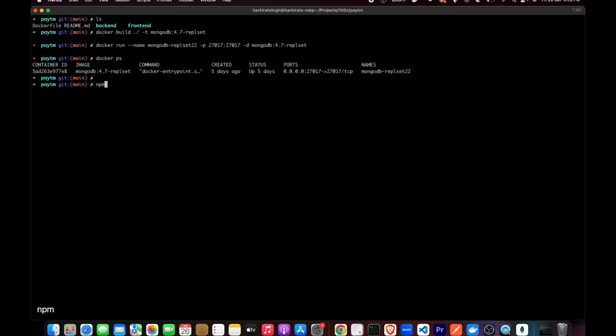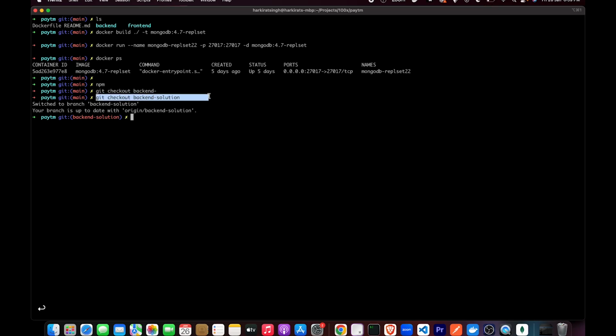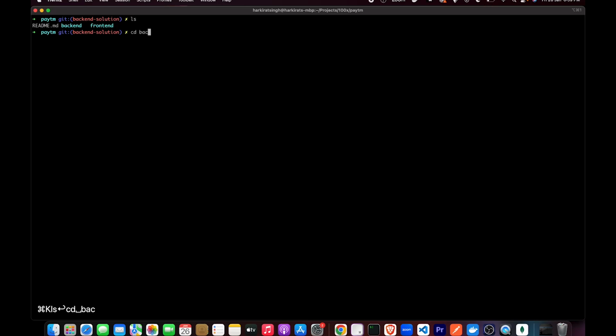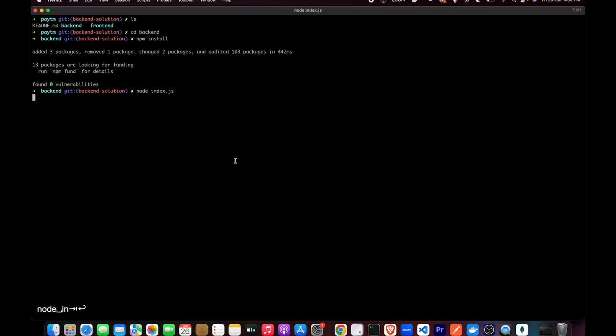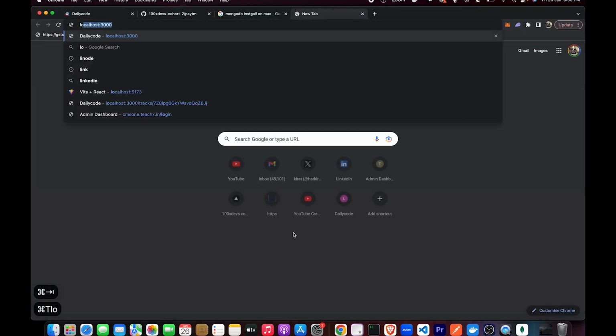If I go here, let me go to the backend-solution branch. This is the command that you have to run to go to that branch. And now if I go to backend, run npm install followed by node index.js, seems to be starting correctly. If I go to localhost:3000, I do see an Express server running. Nothing is on the / endpoint, and hence I see this.